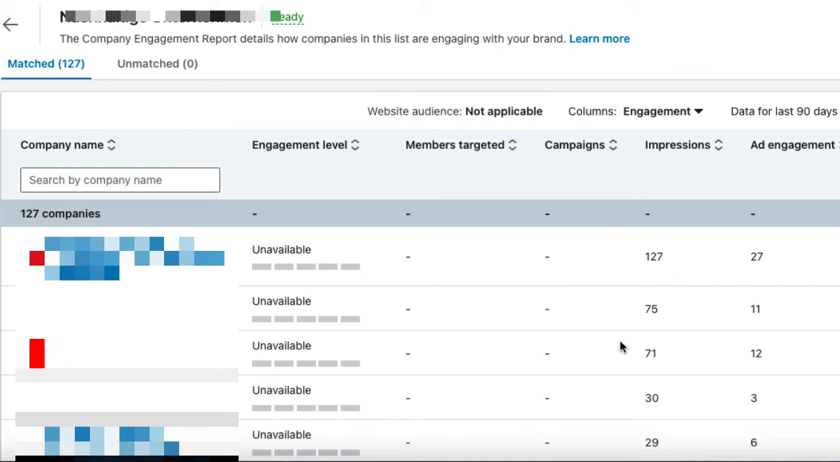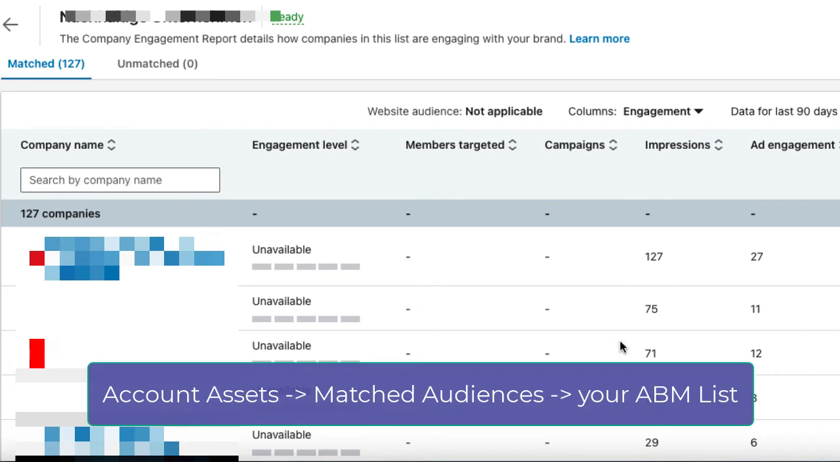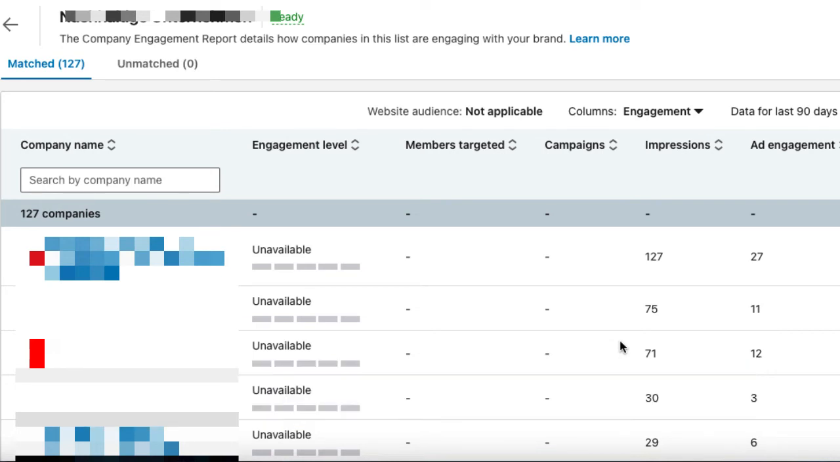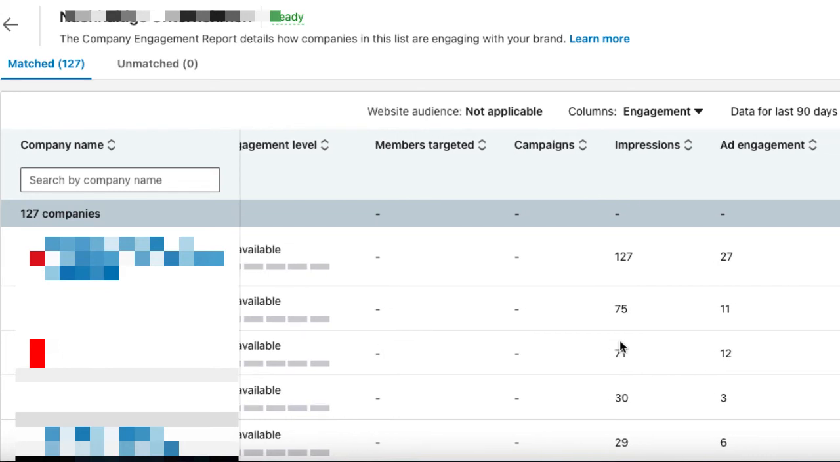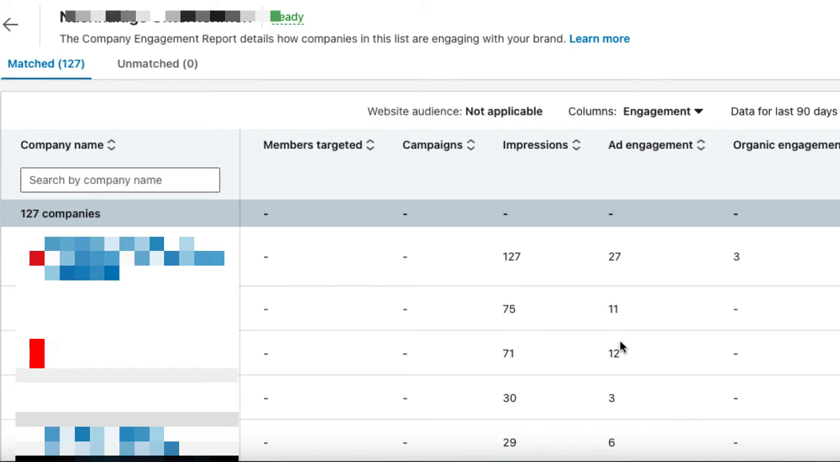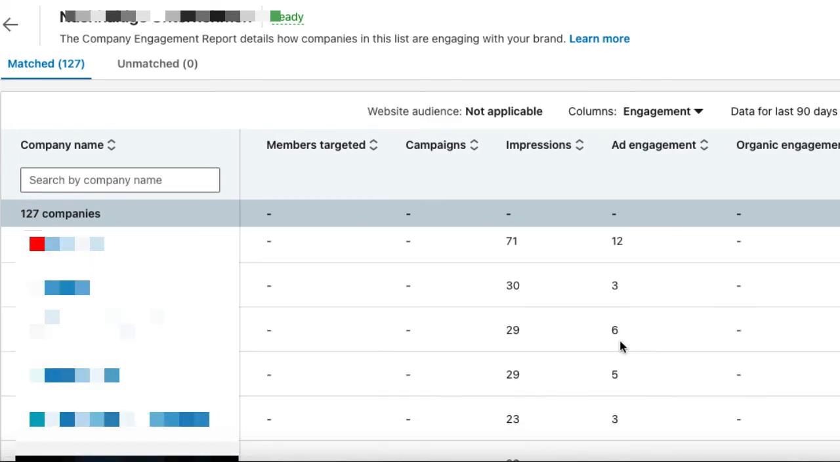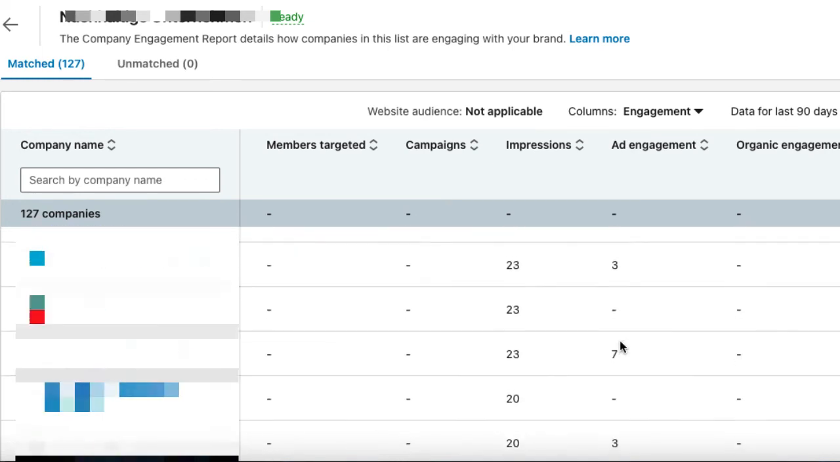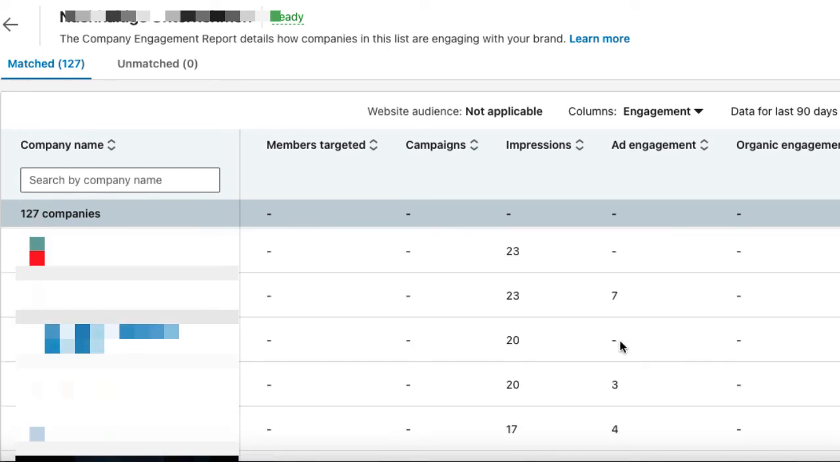Another cool feature is the insights LinkedIn provides you about the engagement of your ABM list. You can find this under Account Assets, Matched Audiences, and then select your company list. LinkedIn gives you data on how the companies engage with your ads as well as your organic posts. So regardless of whether you run ads on LinkedIn, this is valuable information for every B2B marketer. You can even update your account reps with the information. But please note, LinkedIn disables unused matched audiences after some time of inactivity.